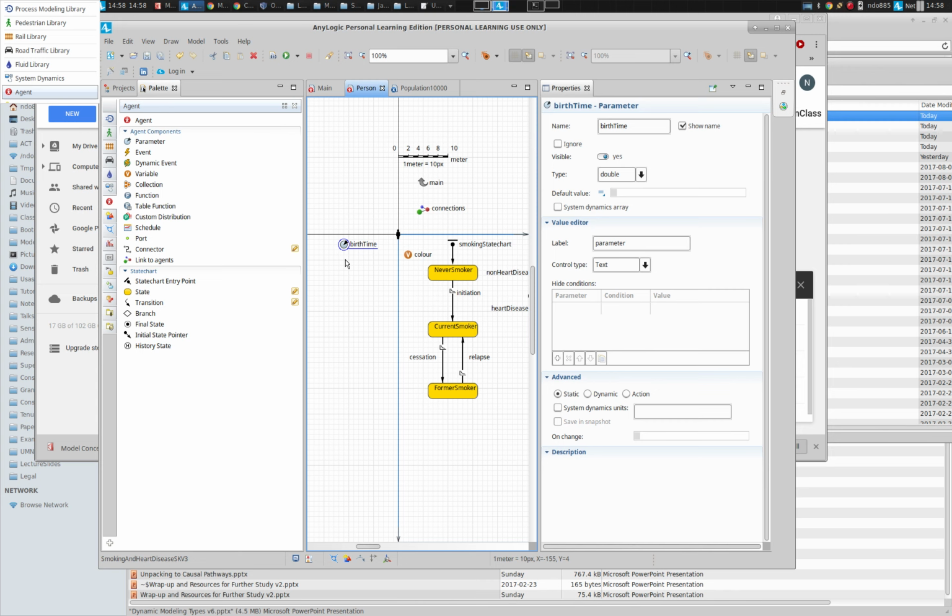The person starts at the beginning of the model, which is time 0, and they were born at time -10. How old are they now? 10 years old. If they were born at time -50 years, how old are they now at the start of the model at time 0? Yeah, 50 years old. Okay, so we're going to have a birth time associated with them.